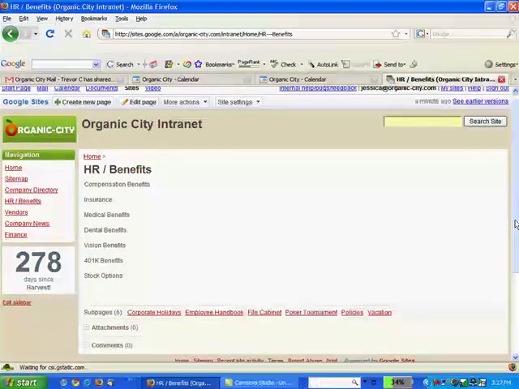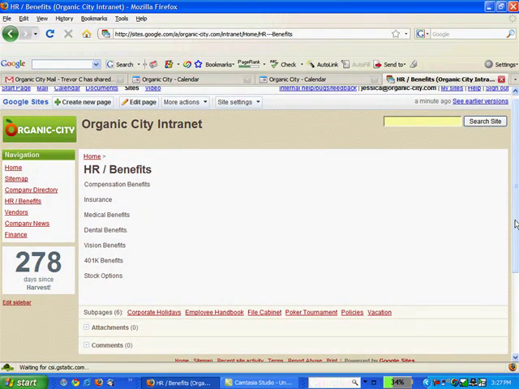So with Google Sites, and with all of our applications, we apply the ability to change and really have more control over sharing privileges. With Google Sites, you have the ability to specify only those who you want to share it with. So obviously for the Organic City intranet, it should only be for Organic City employees. So this is only shared and cannot be shared with those outside of the domain.